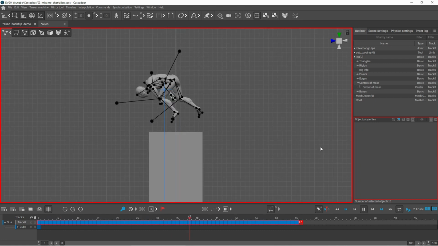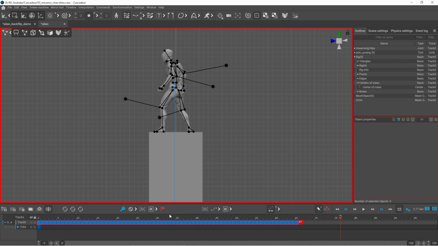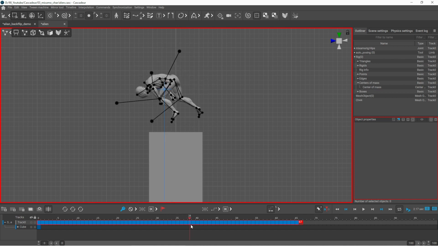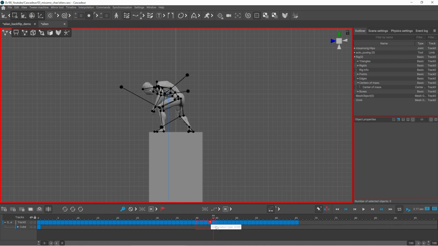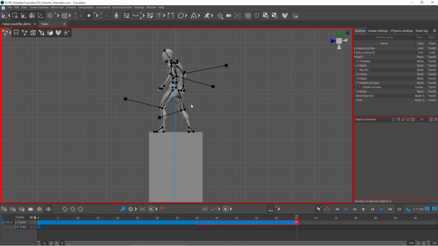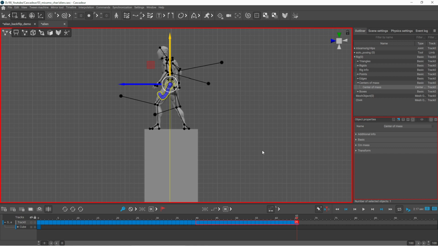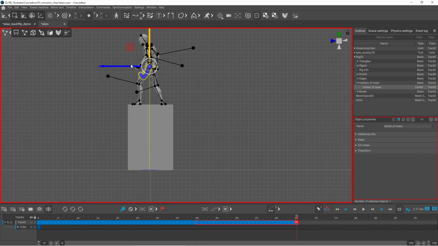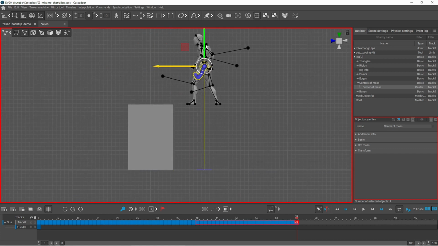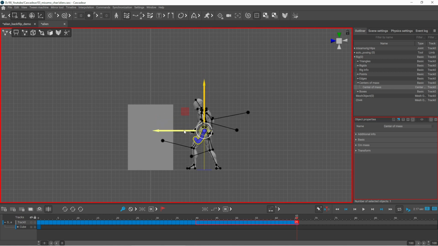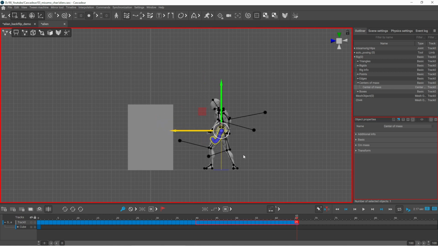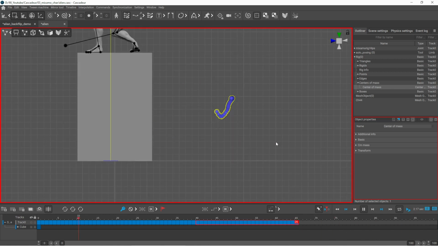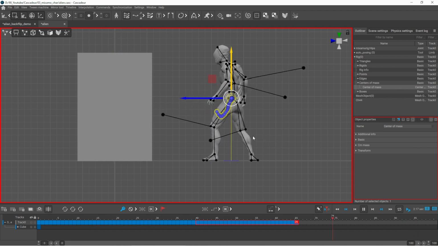So now the character does a backflip on top of the cube, but we want it to land on the ground. Find the frame where the character lands and select that interval. And again, move the center of mass to the ground where you want it to land. So maybe like here.